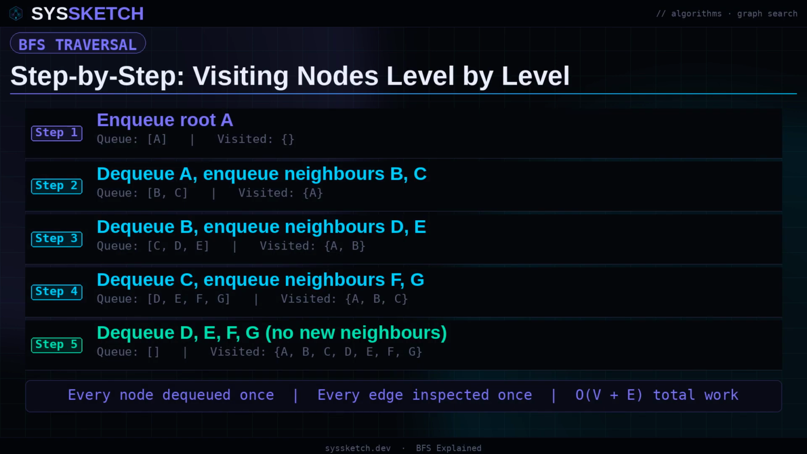Step 1, enqueue the root node A. The queue contains A. The visited set is empty. Step 2, dequeue A. Inspect its neighbors B and C. Neither is visited. Mark both visited and enqueue them. Queue is now B, C. Visited contains A.